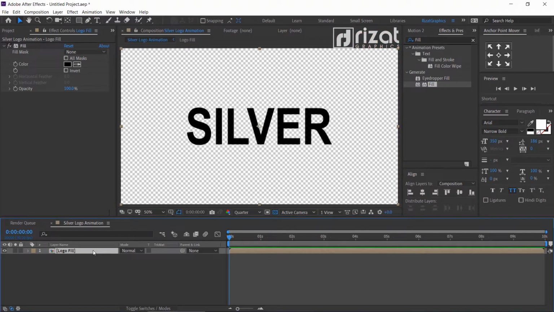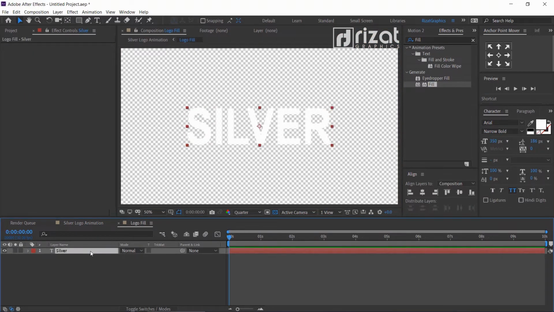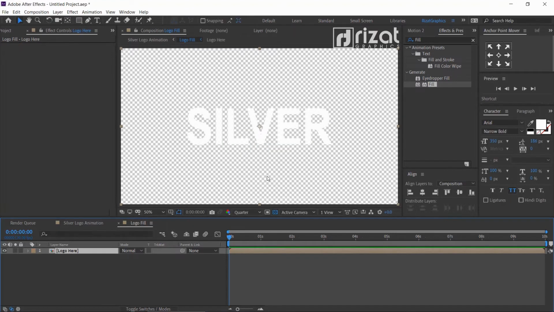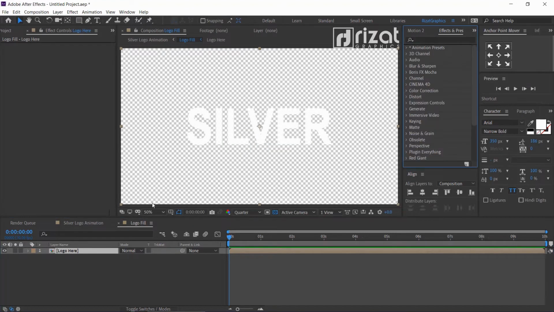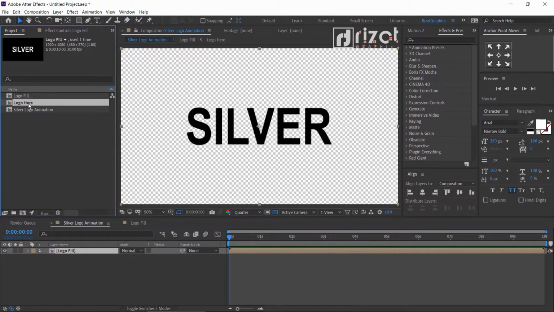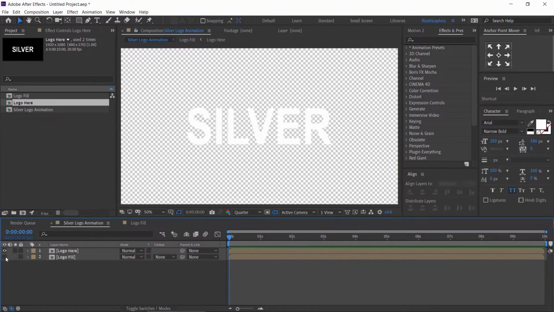Now, double-click the Logo Fill layer. Right-click on the text layer, and choose Pre-Compose. This time rename it to Logo Here. Now, go back to our main composition. Drag the Logo Here composition just above the Logo Fill layer. Hide the Logo Fill layer.